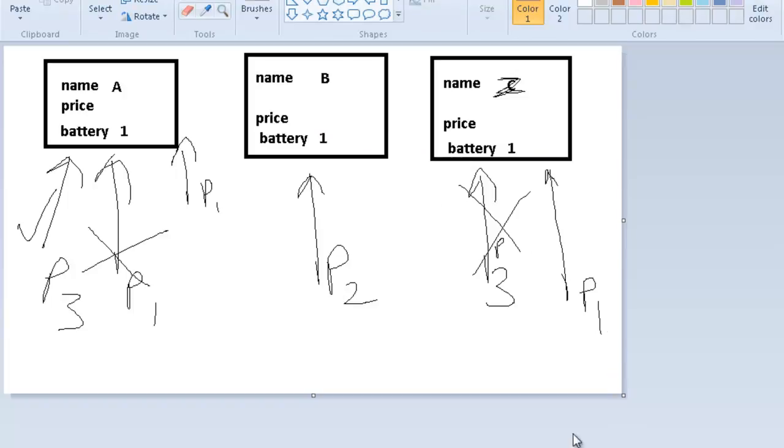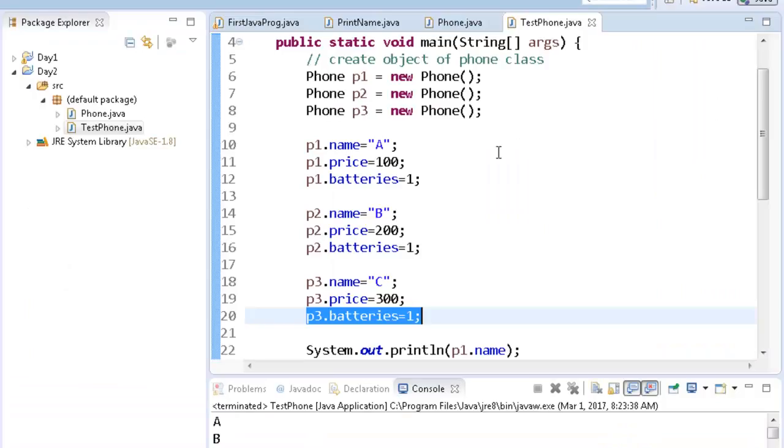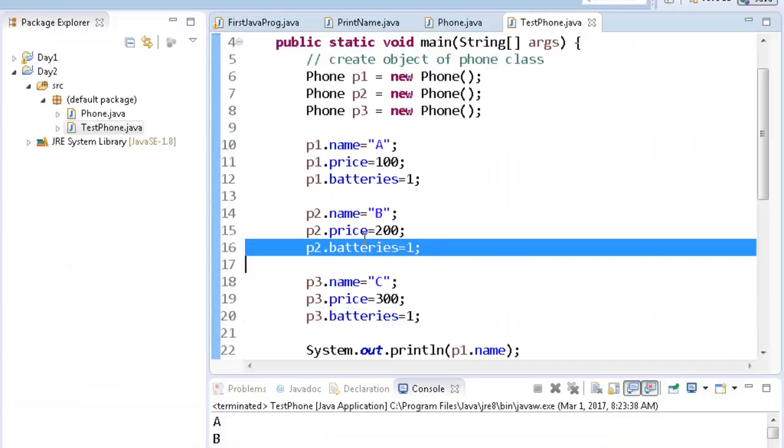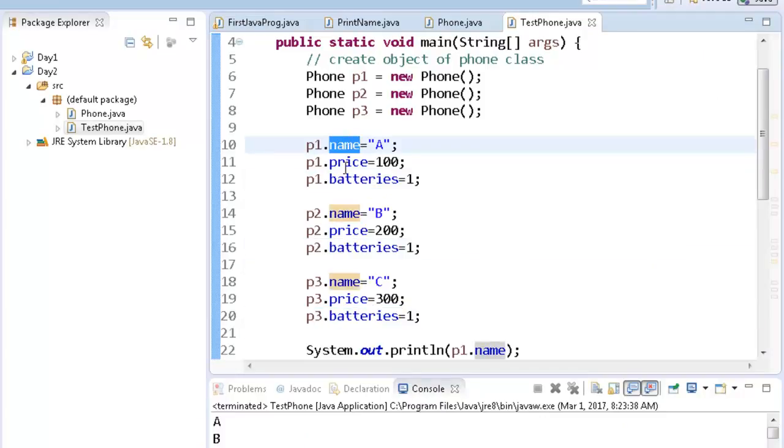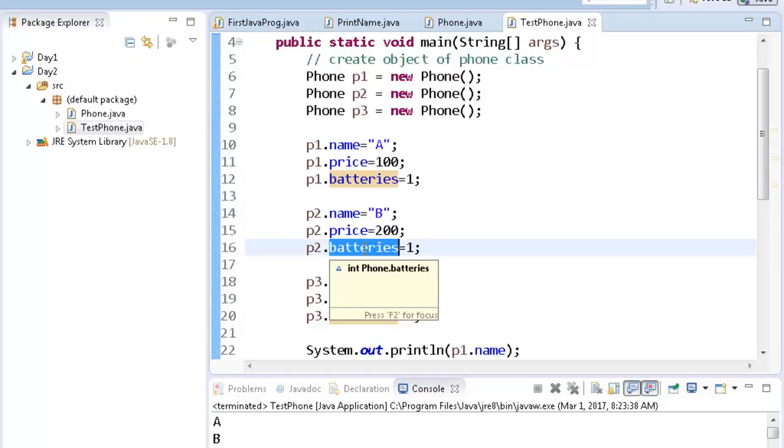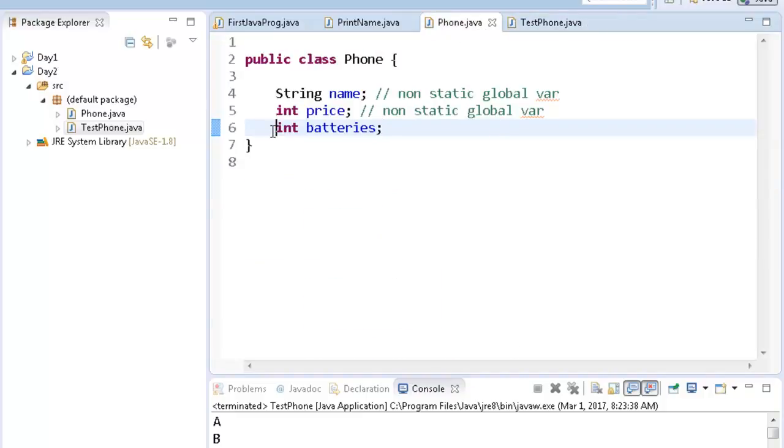Okay, you are repeating the same thing. Sharda, I'm coming over to non-static and static. Okay, I'm coming over to that. You are repeating battery equals to 1 in every object. So to avoid this, because every phone might have a different name, might have a different price, but the number of batteries will be the same for every phone, we make this variable static.